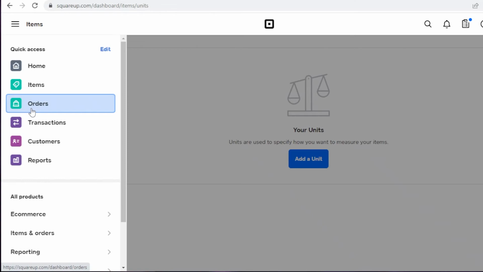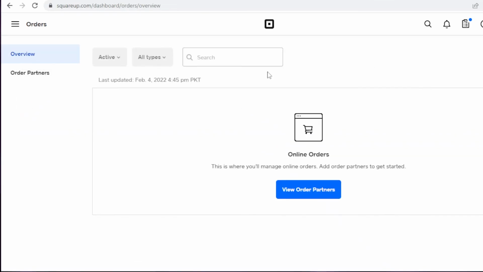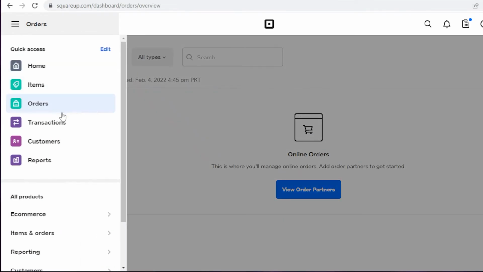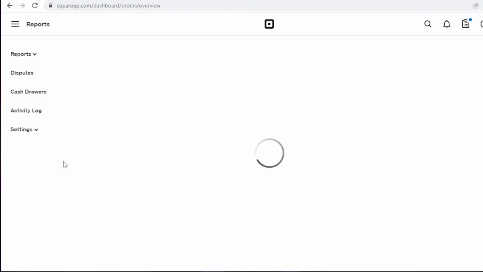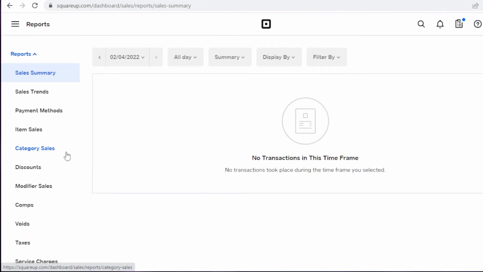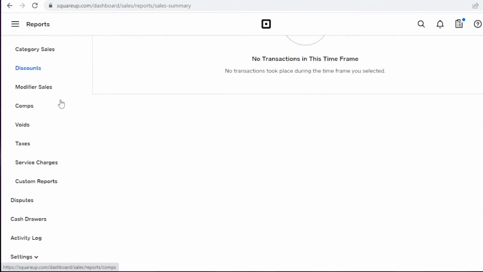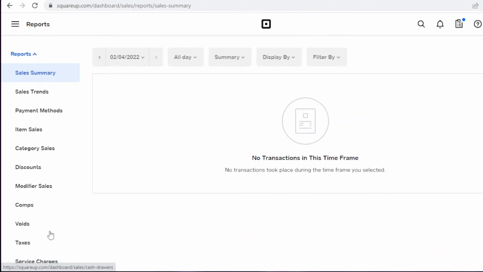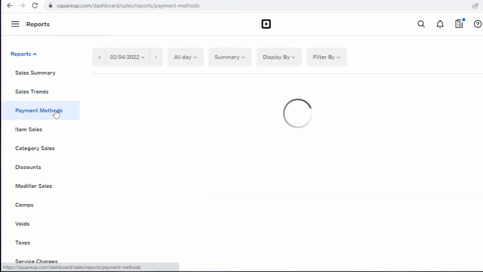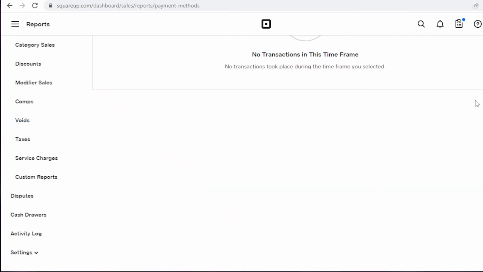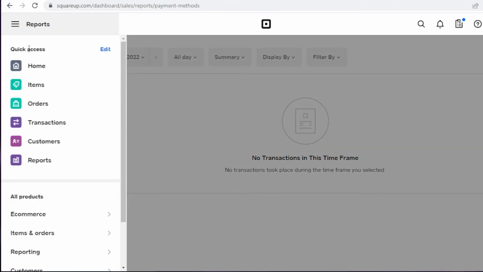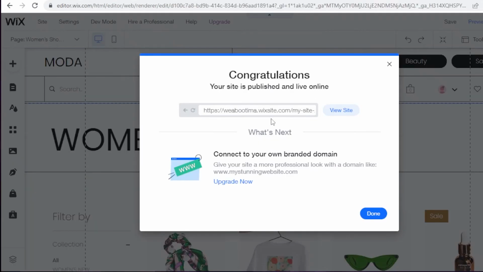And then you also have your orders over here, so from here you can track all of your orders, your online orders, and then you also have transactions and customers and general analytics reports, so you can get your website activity summarized all over here. You can see all of your sales summaries, your cash drawers, your activity logs, the overall sales trend of your items, and the different payment methods that people are using. You can get good analytics and data directly from the Square dashboard without having to go back into your actual Wix website editor.